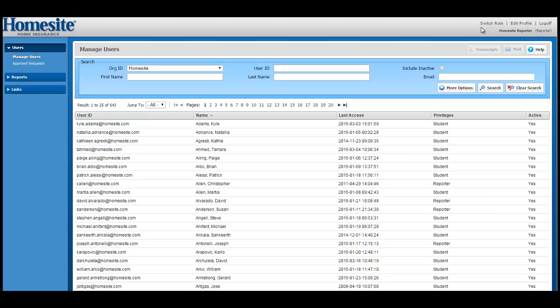Let's run a transcript report. On the left, you will see the Reports tab. Click the tab to view the drop-down of available reports. Then select Transcripts.